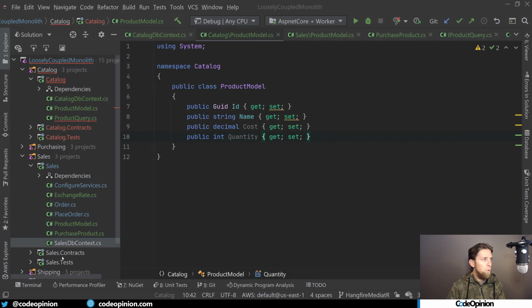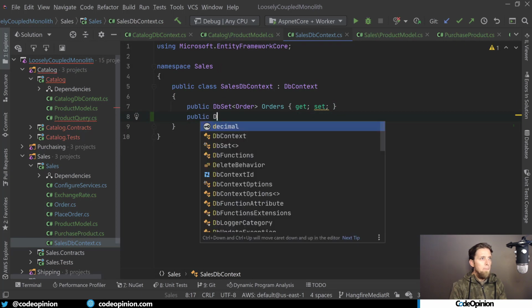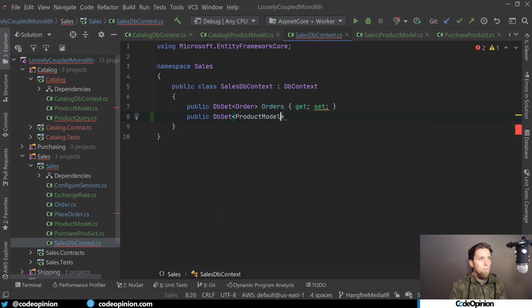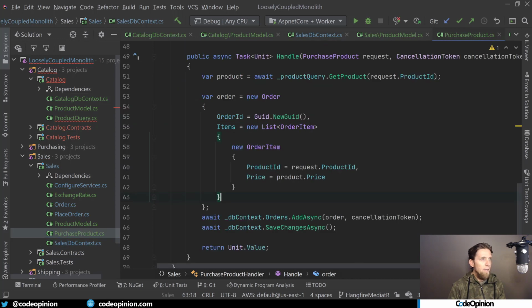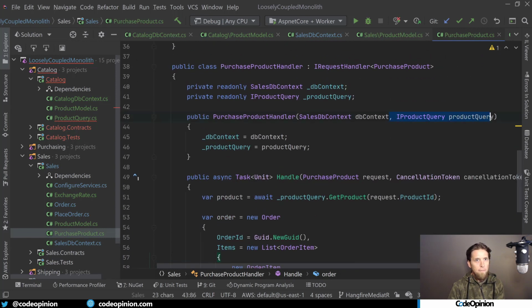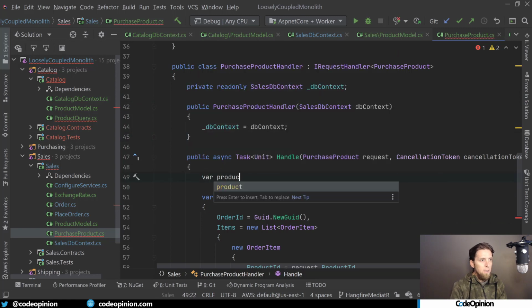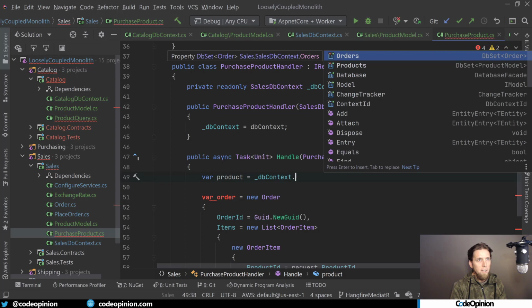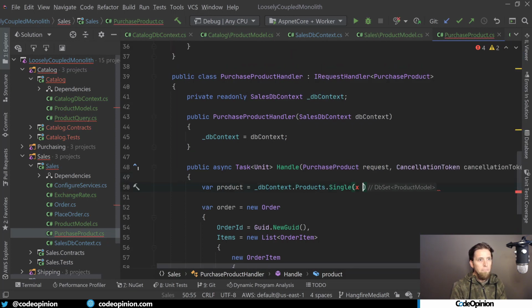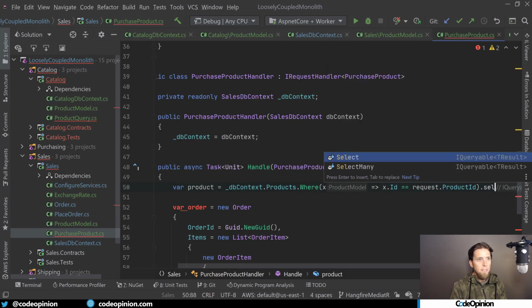So if I jump back over to the sales context, and the product model, I'm adding our concept of a product here. If I go back to here, instead of needing this dependency, I'm going to get rid of it ultimately. Let's get rid of the product query. And then our product would actually be from our context, where we can get the products here. So our request, product ID, I guess I should turn this into a where, and we'll do select.